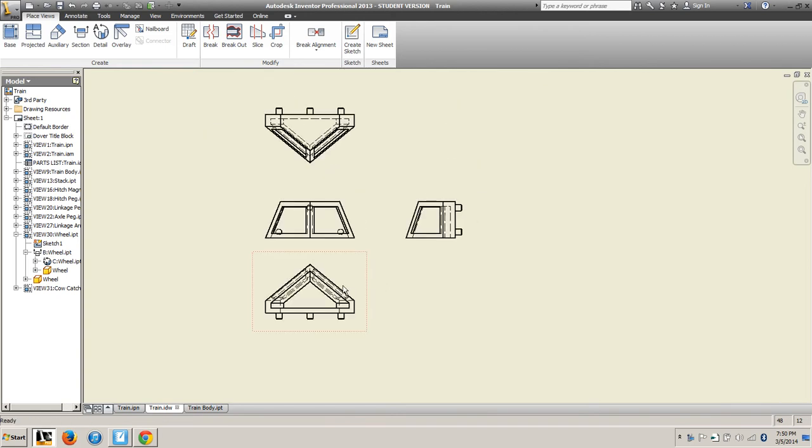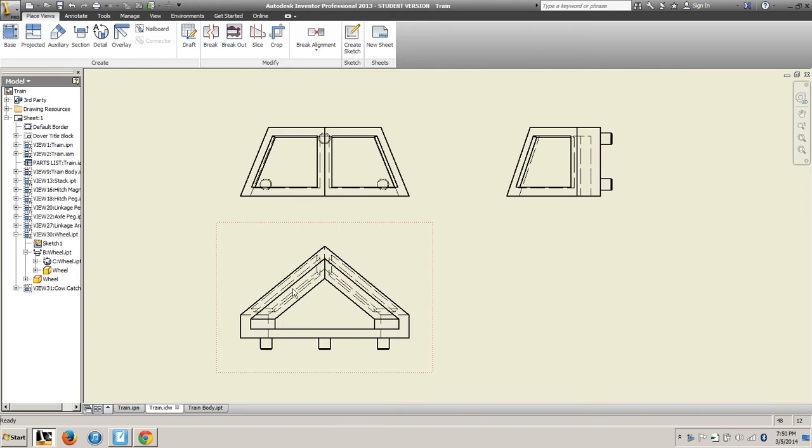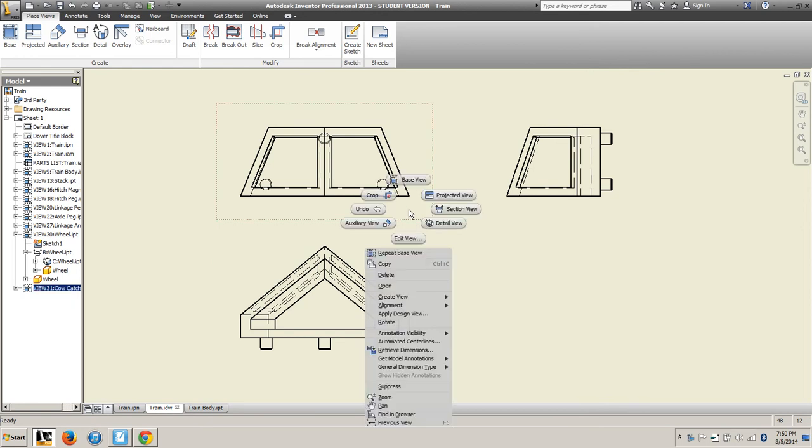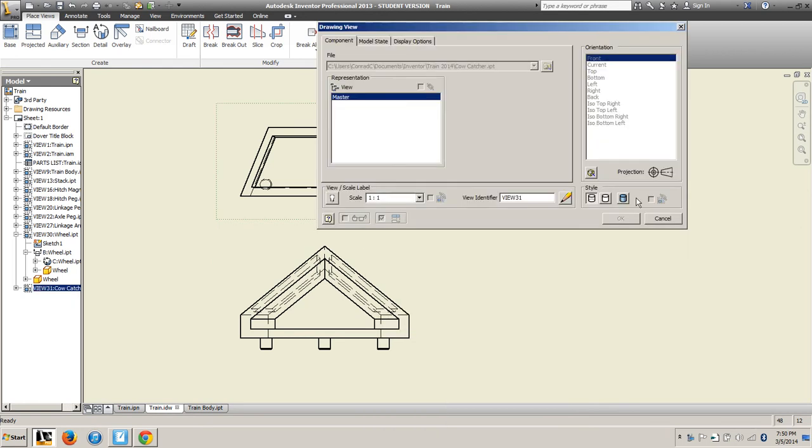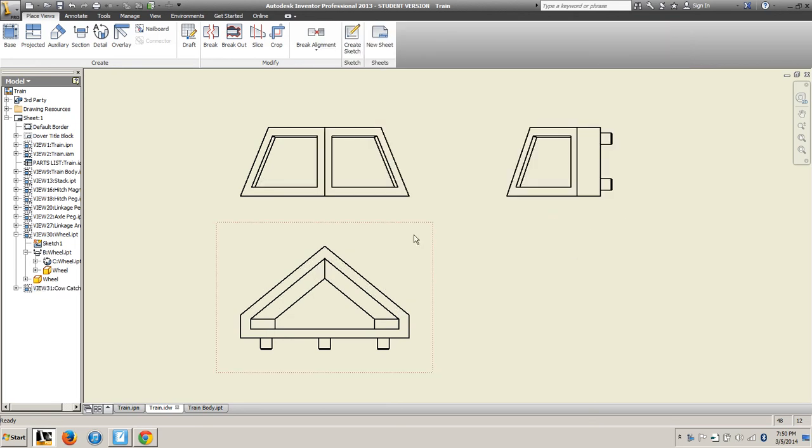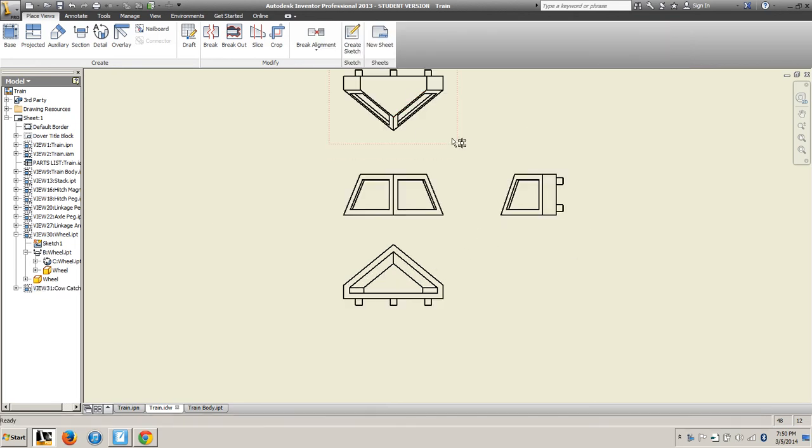And the other thing you'll notice with the cow catcher, we're bringing in a lot of views. The hidden lines really play havoc on the figure, and they're going to make it confusing to dimension. So as we did with some of the other ones, if we go back to that base view, let's remove the hidden line on all of them. There's really no need to show the hidden lines.